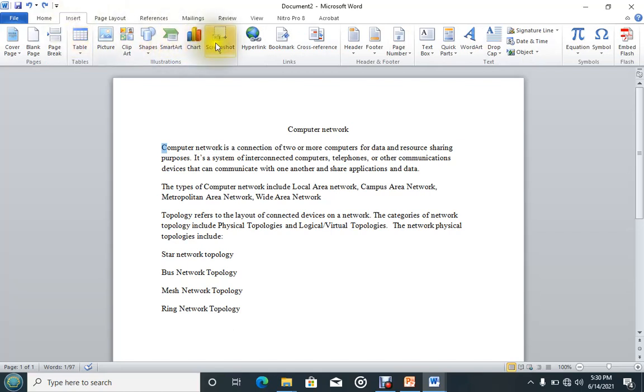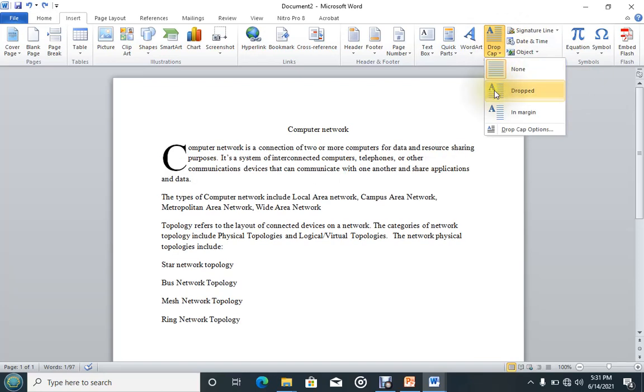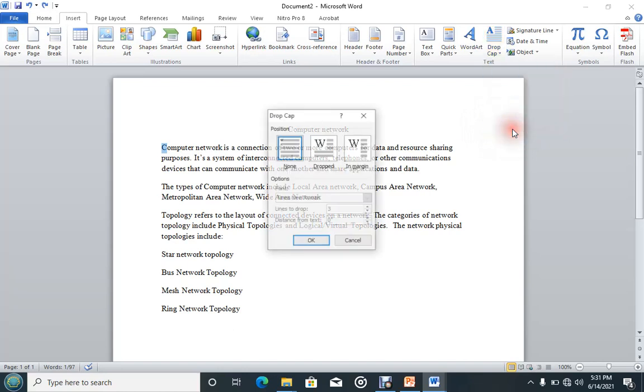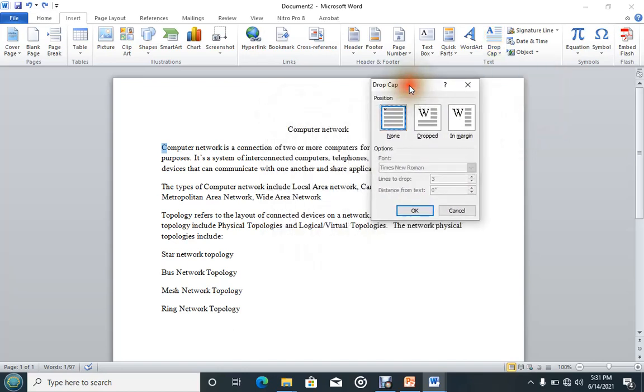So for us, we want drop capping. It is under the text group here, and you can see drop cap here. So when you click on it, it brings for you 3 or 4 options. There is none, meaning that you have not applied it. Then there is dropped. You can see when I put on dropped what has happened. Then in margin you can also see, but I will advise you always to use drop cap options, such that it can give you more options, the hidden ones. So when you click on drop cap options, this is what will appear. Then from here you need to click on dropped.